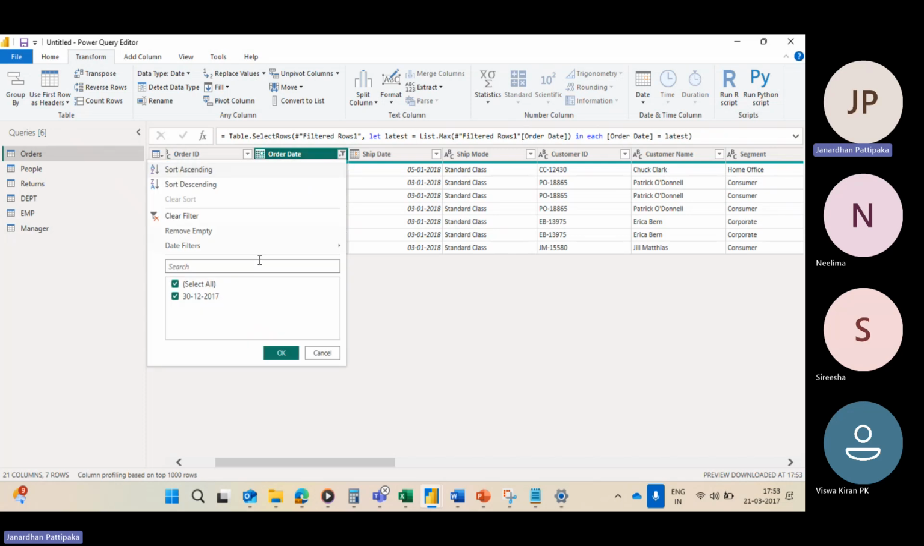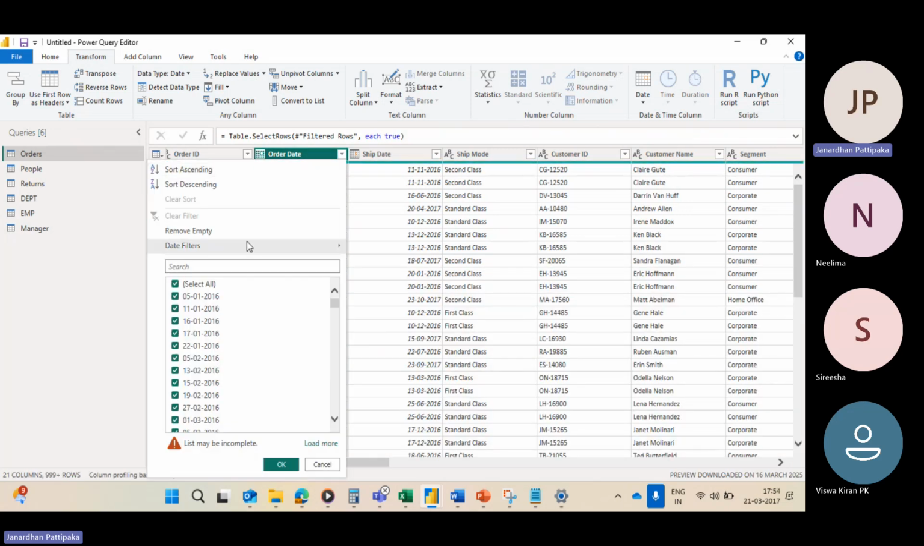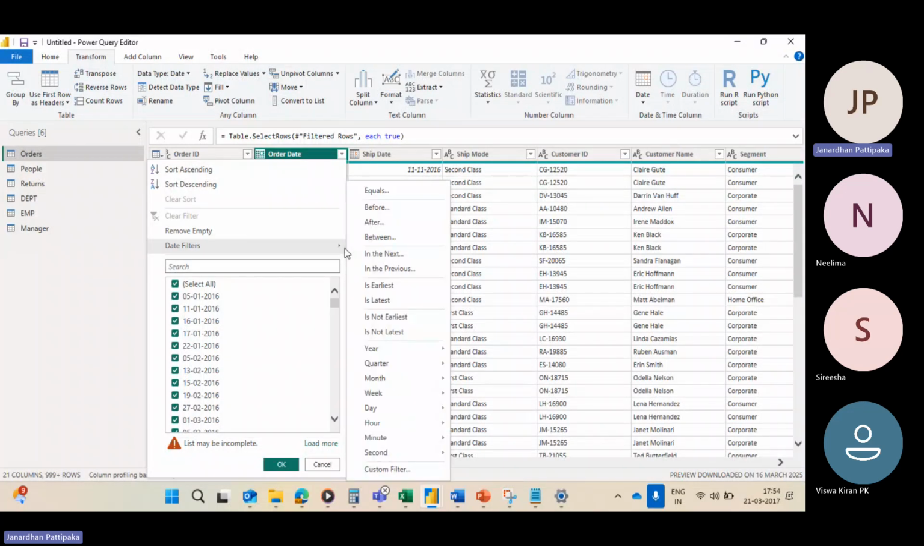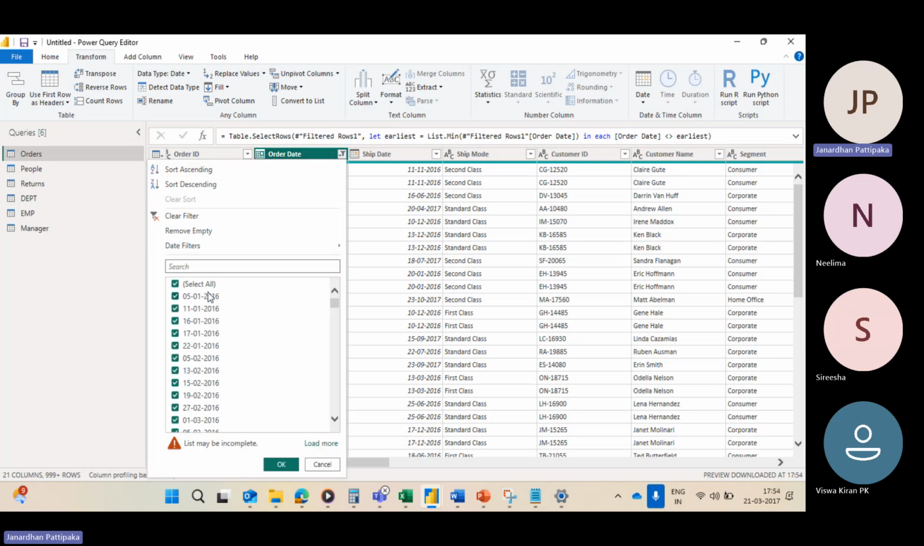Now, if you remove the clear filter and apply the date filter, is not earliest means the oldest date in that particular column will not appear. All the dates except that date will appear. See here, 2nd February will not appear. That is the oldest date, and except for that, all the dates will appear. That is called is not earliest.